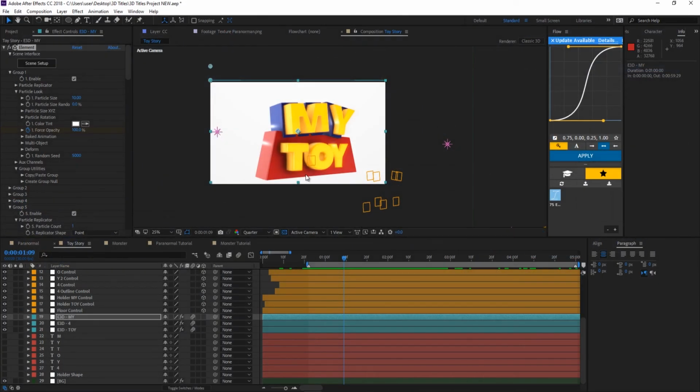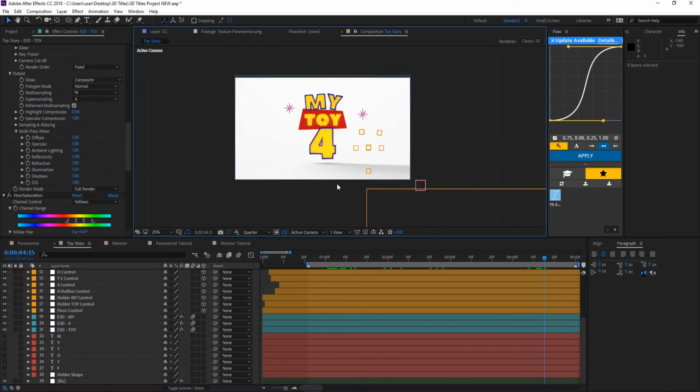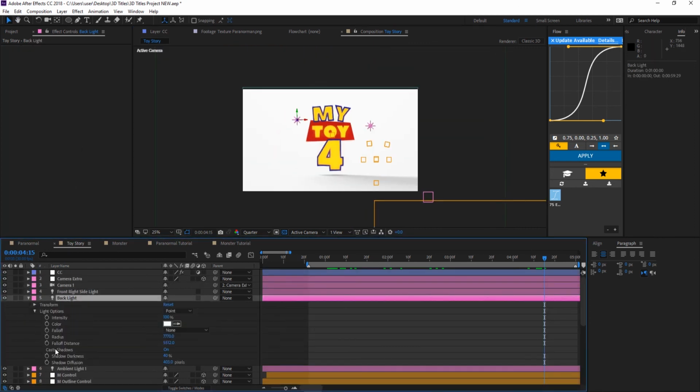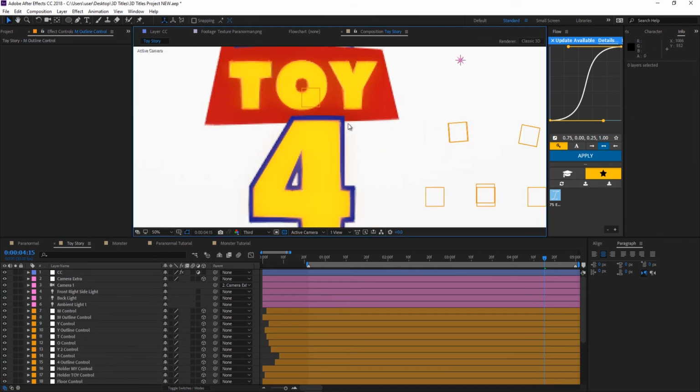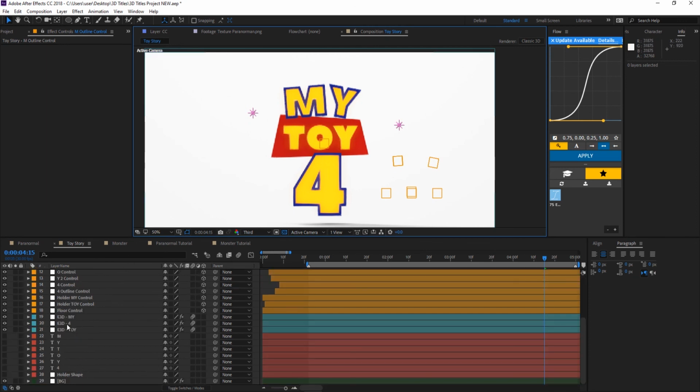So let's go back to the comp. You can see that there's a shadow being cast on the ground. The way I did that is by basically putting the backlight to cast shadows. So you got the cast shadows here on. Also, if you go a bit closer here, you may notice that there's a bit of glow going on in these letters. And that's because there is.